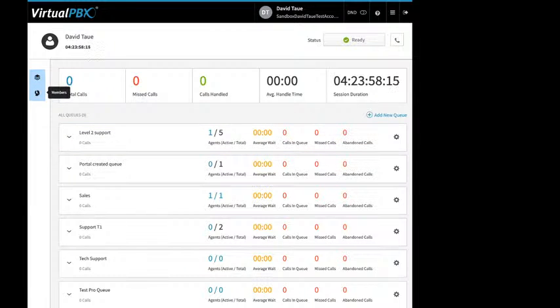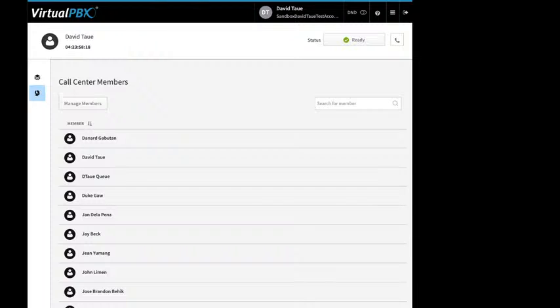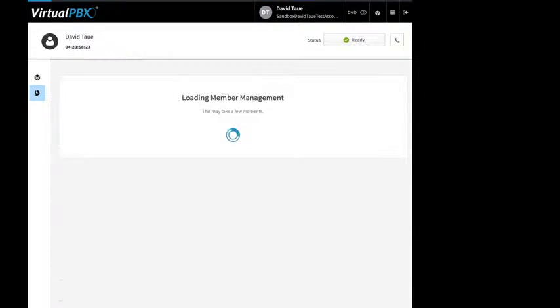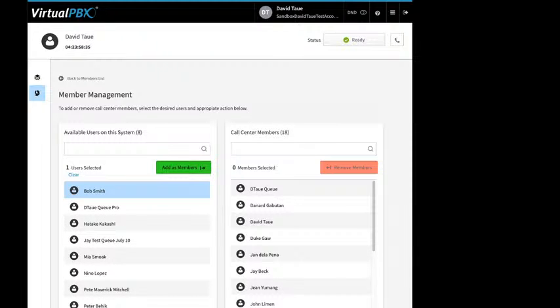In terms of members, over here on the left, we click on the little person with the headset. So these are all the people who are available in my call center. I click on Manage Members. The people on the left are standard users. The people on the right are people who can be in queues, right? If I want to add someone, I just click on their name and then add them as a member.